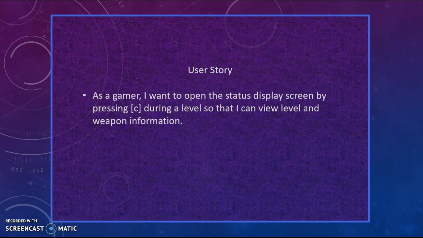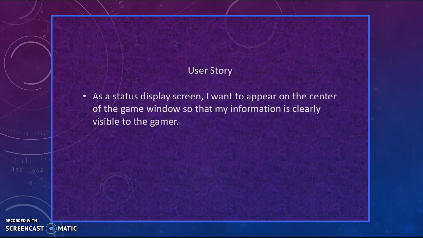Now this is where Sprint 2 starts. The first user story for Sprint 2: As a gamer, I want to open the status display screen by pressing C during a level so that I can view level and weapon information. It goes along with this next user story: As a status display screen, I want to appear on the center of the game window so that my information is clearly visible to the gamer.